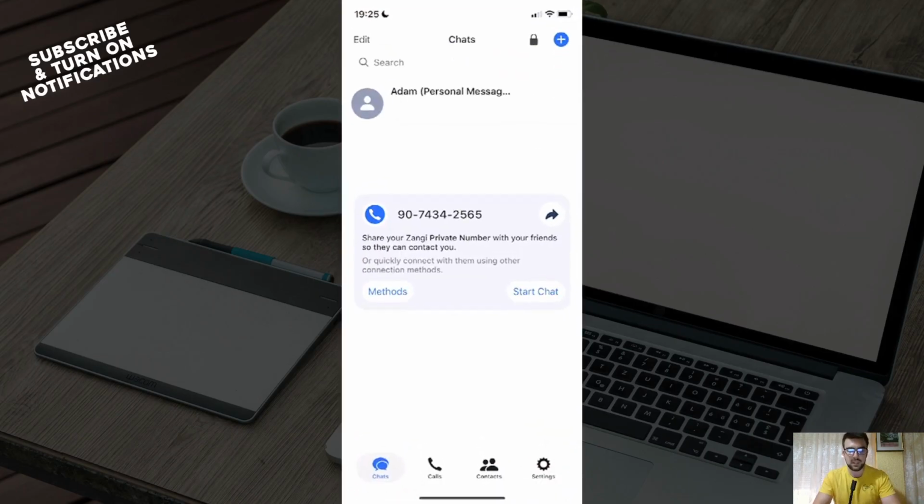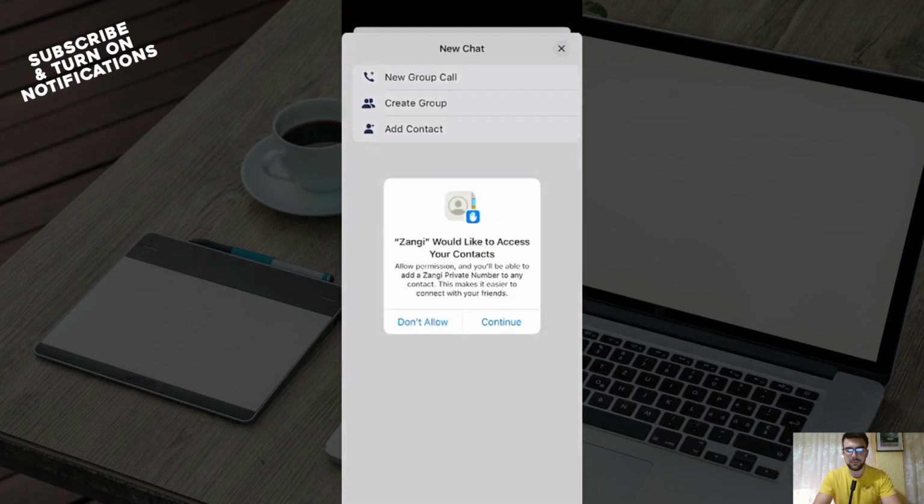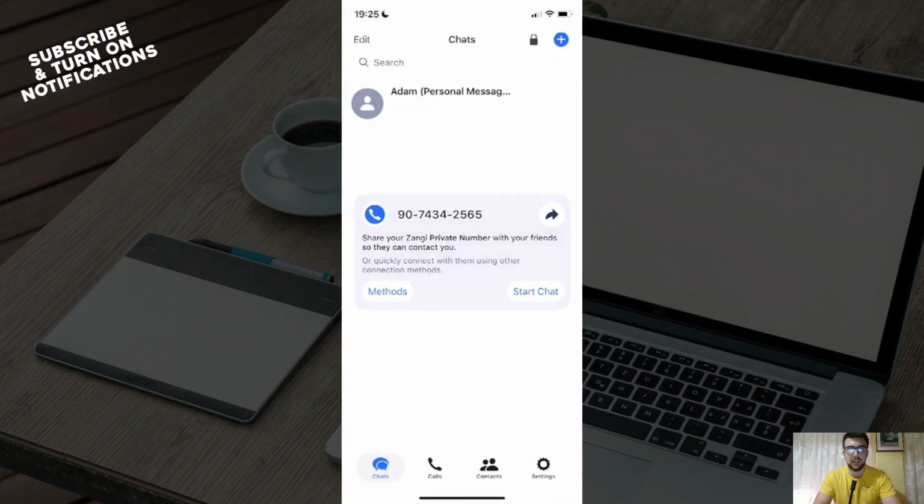From this point, you can see at the bottom chats, calls, contacts, and settings. You can edit your profile, you can add people through here. And by doing that, you can invite people to Zangi or even start chatting amongst each other once you add each other's private numbers. So this is that 10-digit number that I was talking about. Each Zangi member is going to get assigned one once they sign up.